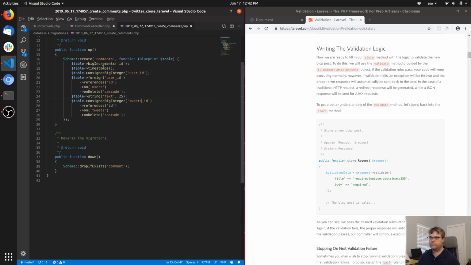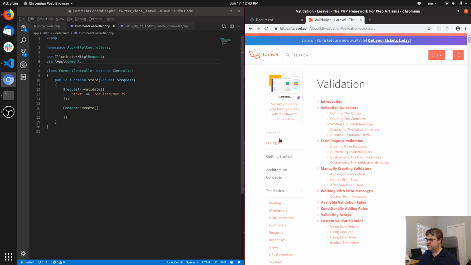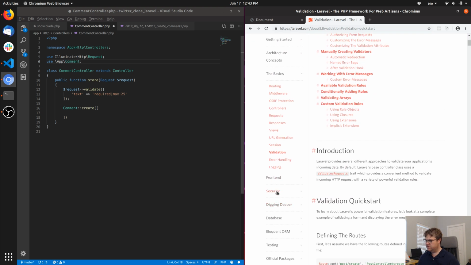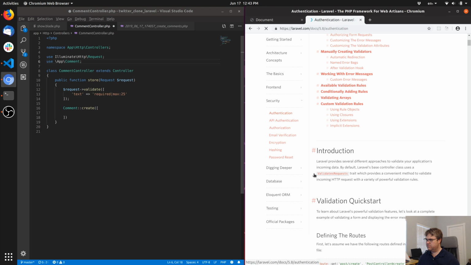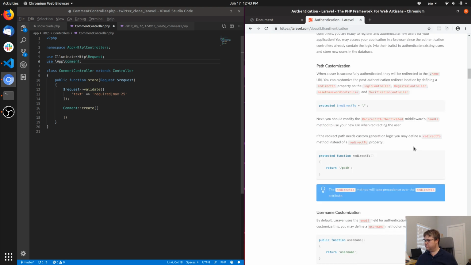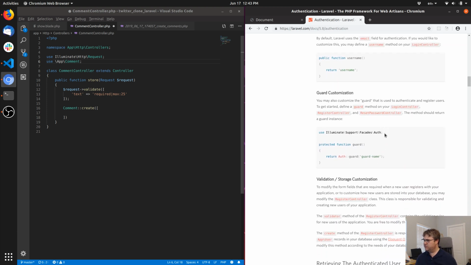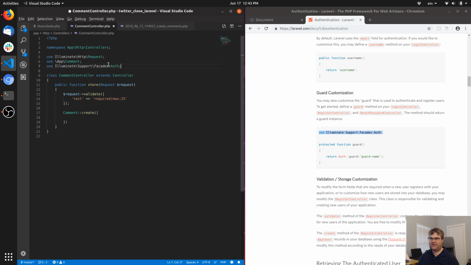We need the user ID. So we have access to that off of the auth. I always forget. There's one. I just come back here and find where these facades are, and then I'll grab it from that.